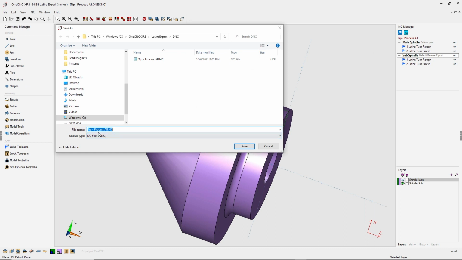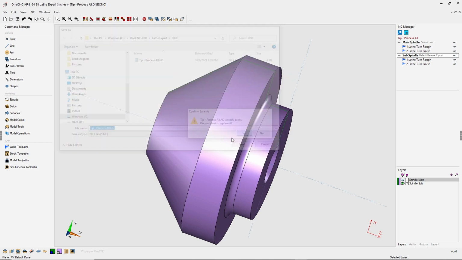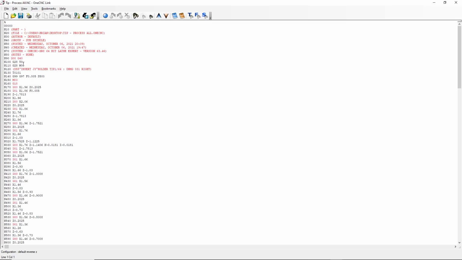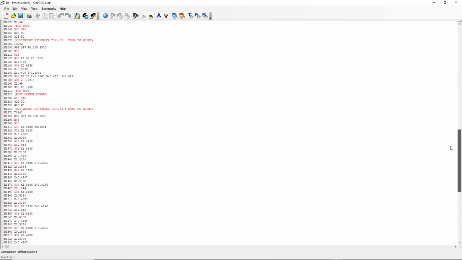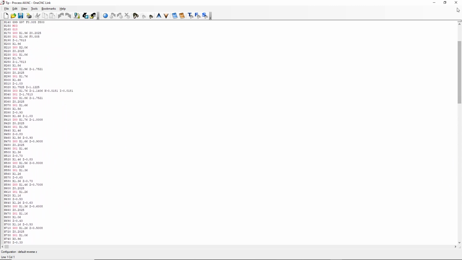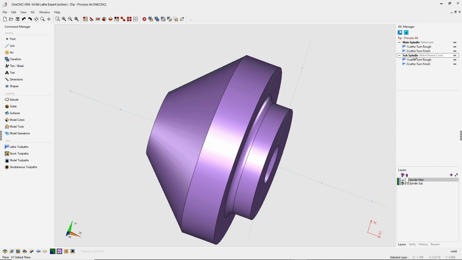I'm just going to call this tip processall.nc. We'll click save on that. Let's overwrite that. And here we go. We have one CNC program now that's been generated from all of those toolpath groups. And that was easily done by using the Post All command.